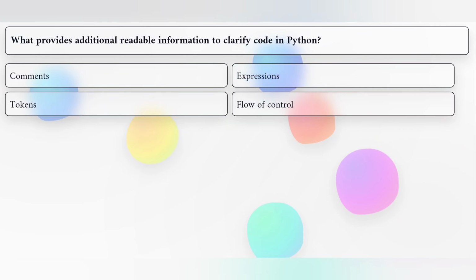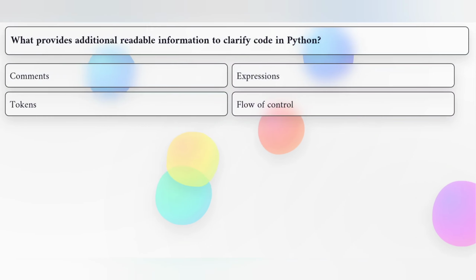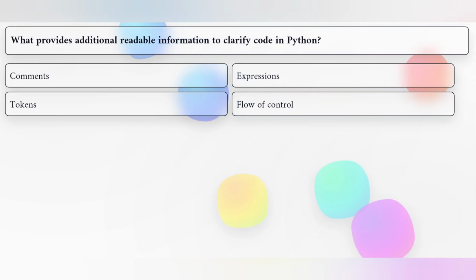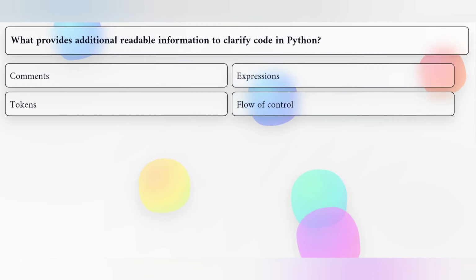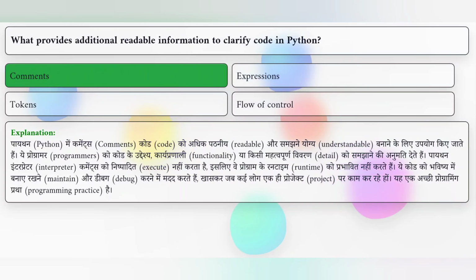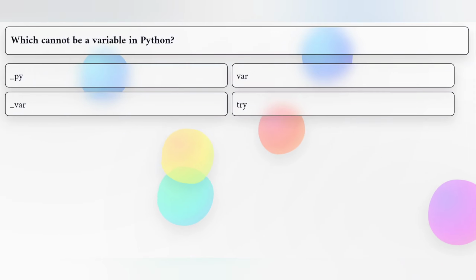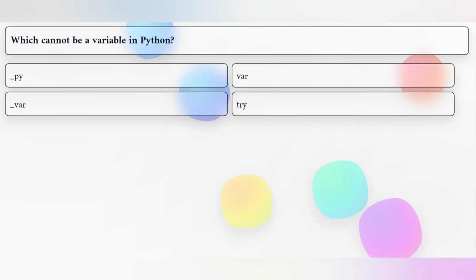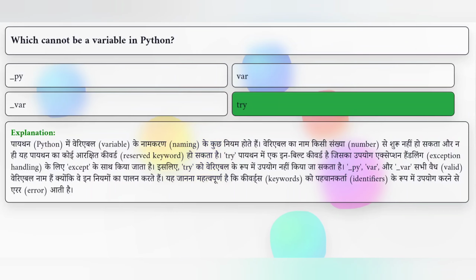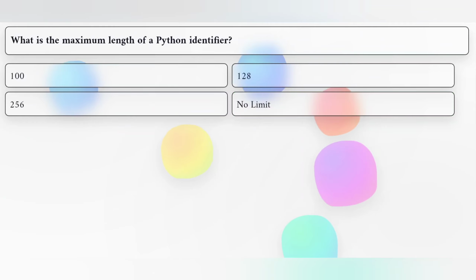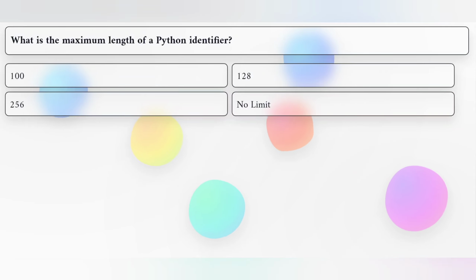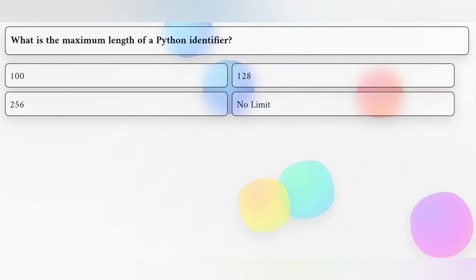What provides additional readable information to clarify code in Python? Comments, expressions, tokens, flow of control. Which cannot be a variable in Python? _py, var, _var, try. What is the maximum length of a Python identifier? 100, 128, 256, no limit.